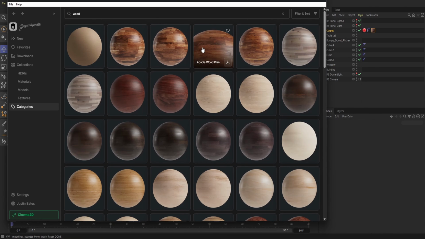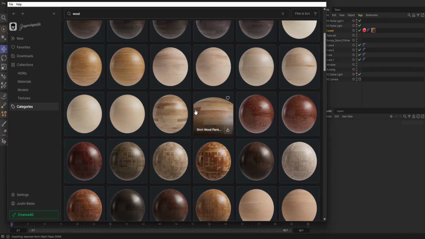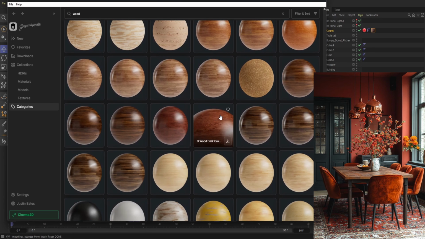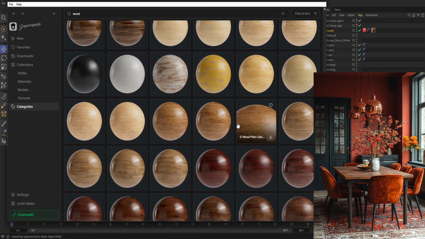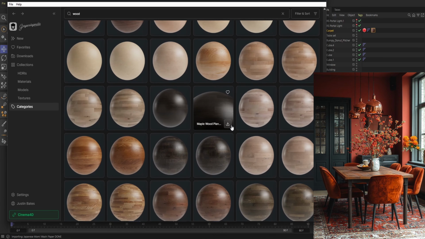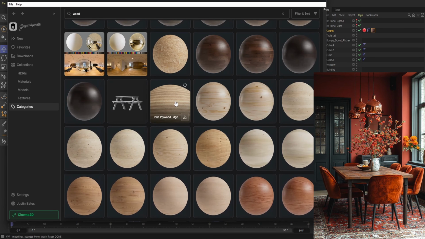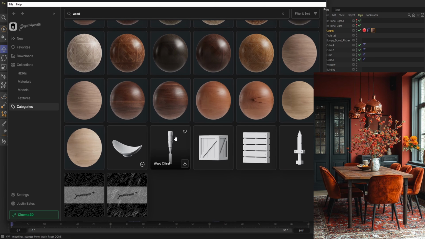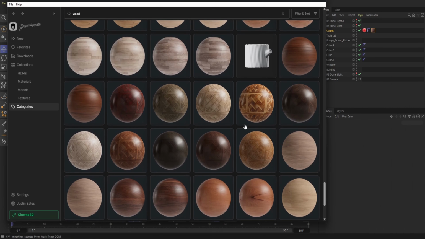All right, so hopping over to our wood section. There is a ton of different wood here. If you look at the reference, we do have some wood materials. We have this nice lighter wood on the ground, and of course our table is a nice wood texture as well, so we definitely need to bring that in.